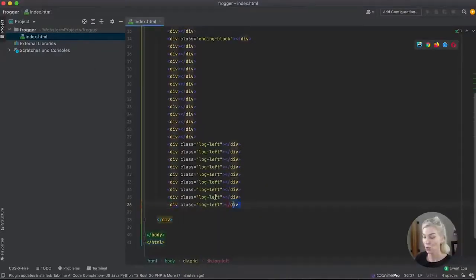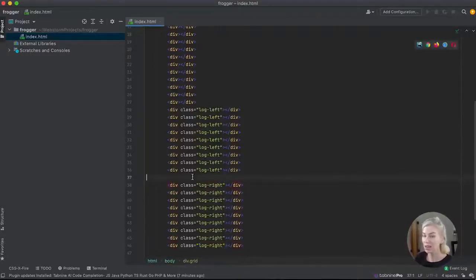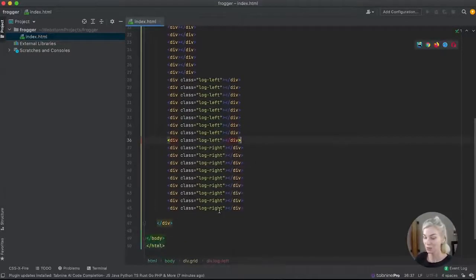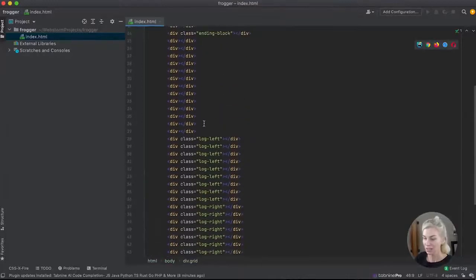So there's one whole entire row of logs going left and then one whole entire row of logs going right. So I'm going to use Control G and change these to log right. Now, whilst we might want to give them the same styling, we will know that they have different classes, and we will know which direction the logs are going to be going on these rows. Okay, so good. And now I'm just going to add a row of empty divs.